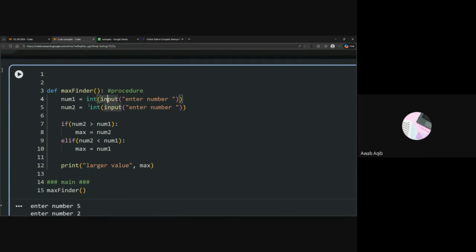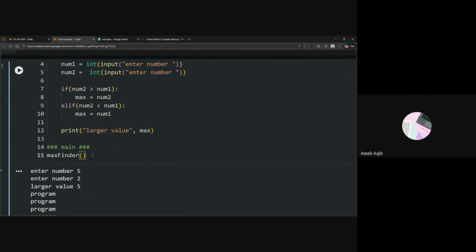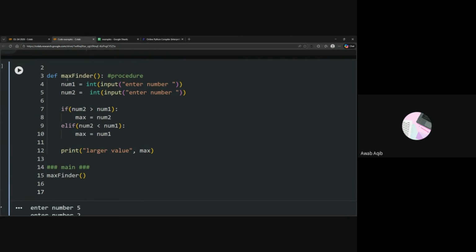Now, what does it mean to return a value? Let's say inside the main program, this is the body of the function or the procedure, and the code outside of it is what we call the main program. So we need to call it. So this is the call.